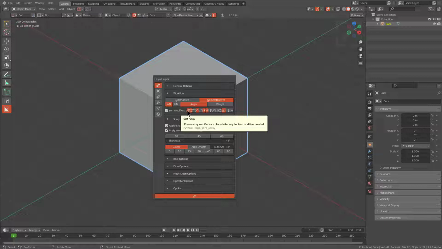If we hover over sort array, we see that sort array will ensure that array modifiers are placed after any Boolean modifiers are created. And we see that sort bevel ensures that bevel modifiers are placed after any modifiers created. Like I said, the sort modifiers is shared across multiple tools.